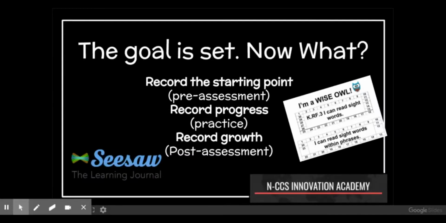You've set your goal. Now what? Well, we start looking at the next steps. We start looking at where we're going to record our starting point, where we're going to record that progress, and where we are going to record growth.